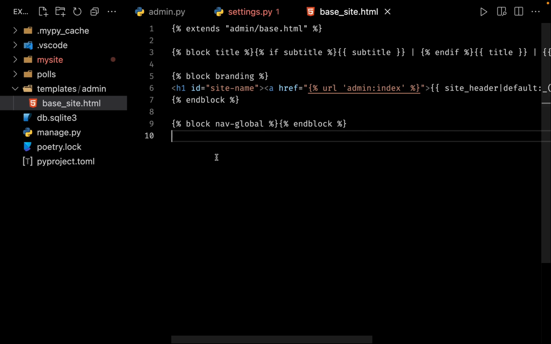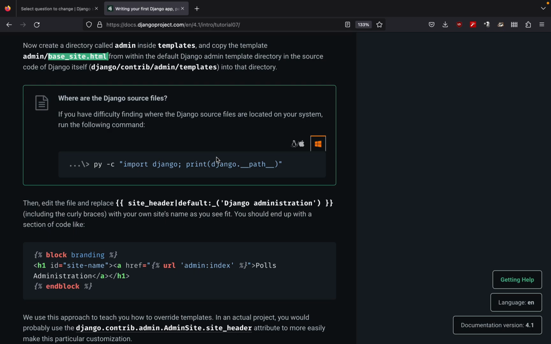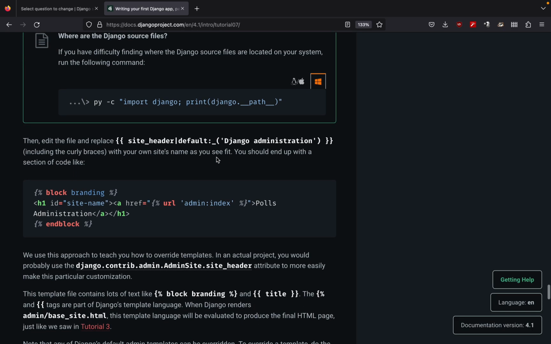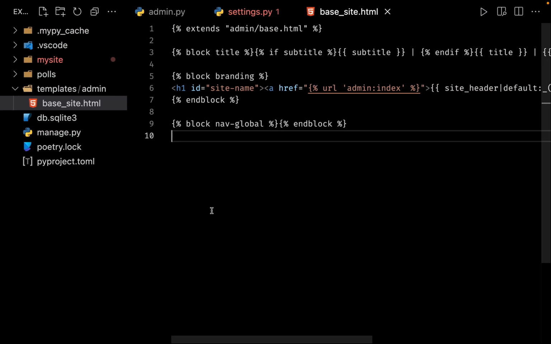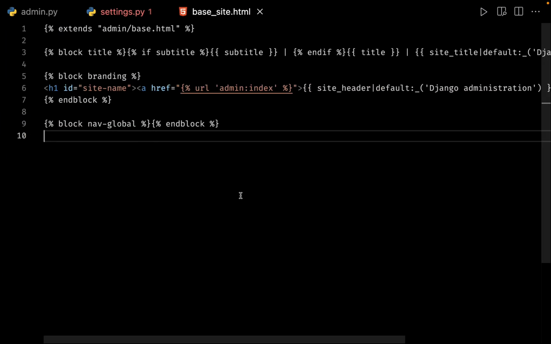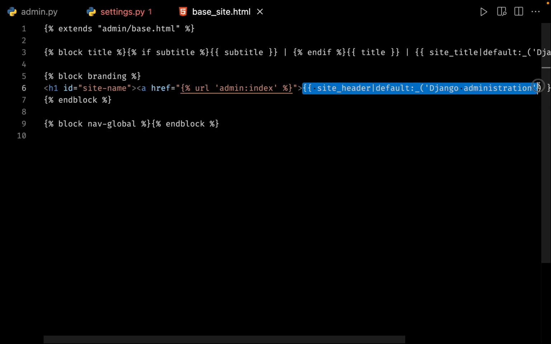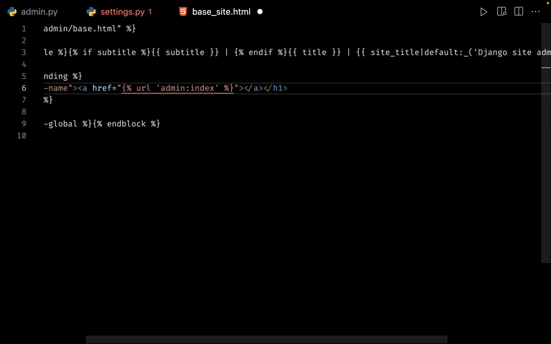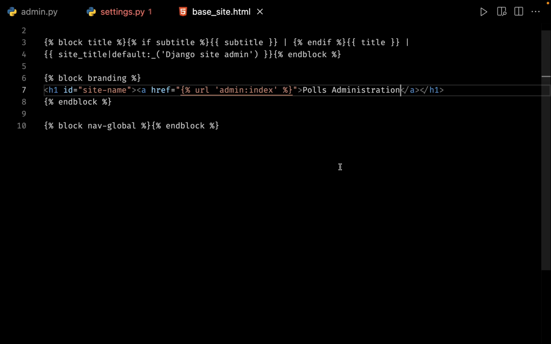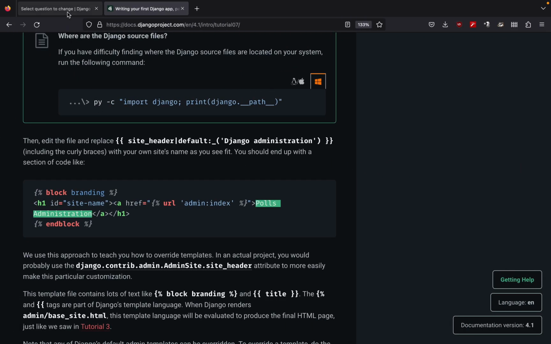Now let us go back to the documentation and see what we are supposed to do next. Here they are saying that we have to replace a Django tag. They are saying that we have to replace this tag with the new text that we want to display. So let me copy from here, polls administration. Now let us go back to our code editor. Let me collapse my sidebar. What we want to do is replace this entire block with just the words polls administration. Let me save the template and let us go back to our admin site.